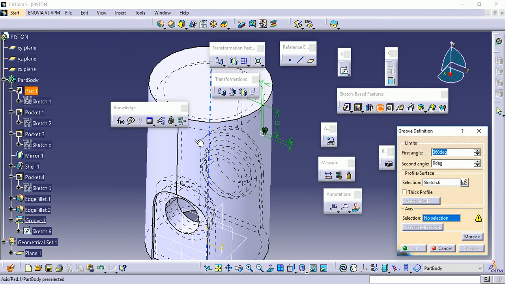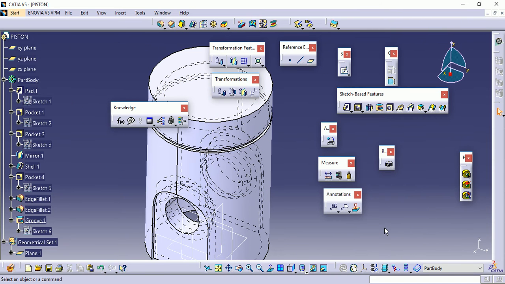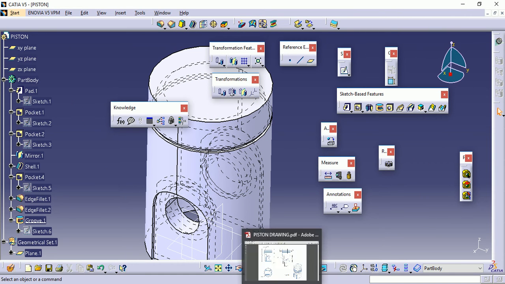Now for rotating the sketch, I have to select the axis. The axis automatically gets selected as soon as I place the cursor over the cylindrical surface of this piston. So I will click here. Now the default value of rotation is 360 degrees. If we want, we can modify it. Now we are ready with the groove.